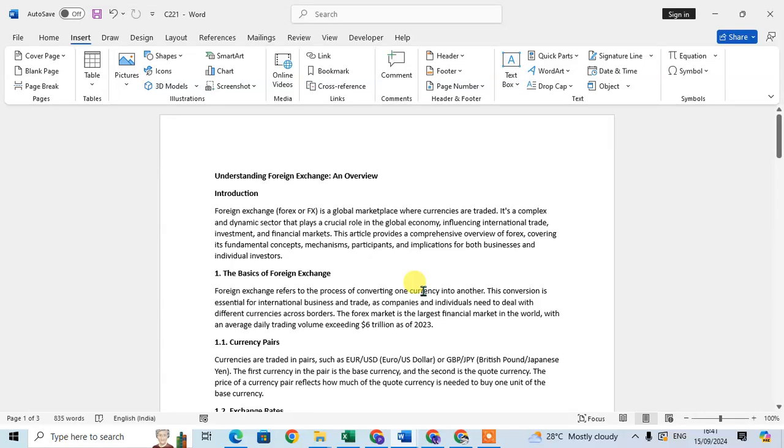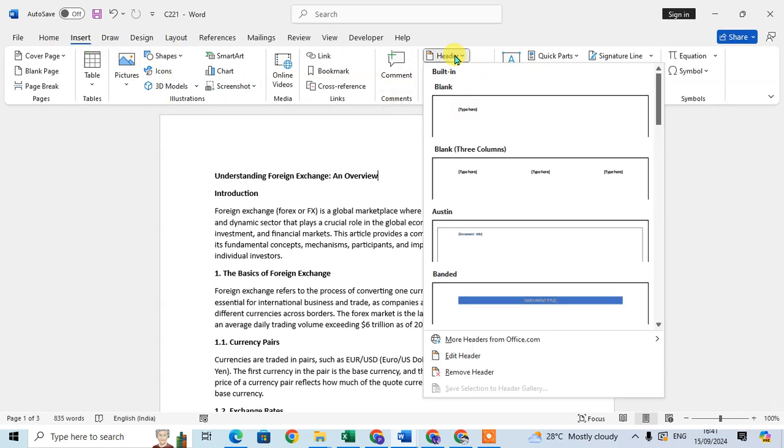In this video, we will learn how to easily insert a header into a Microsoft Word document. First, open your Word document and go to the Insert tab at the top of the screen. In the Insert tab, look for the Header and Footer group and click on the Header option. A drop-down menu will appear with several header style options.